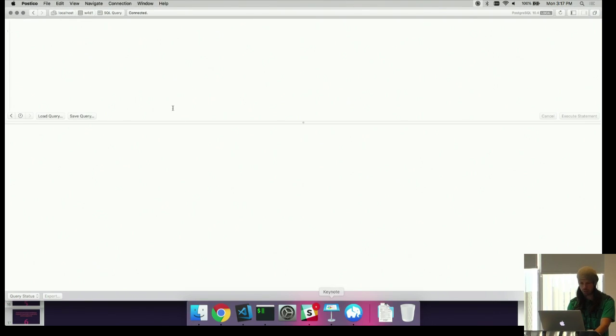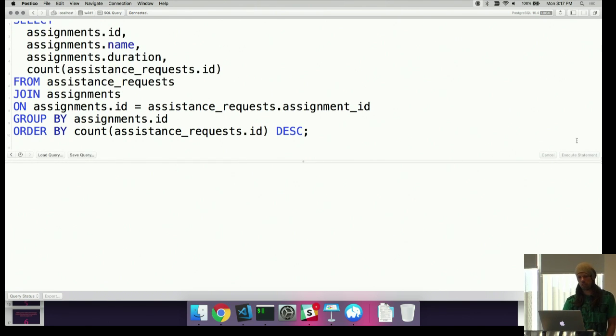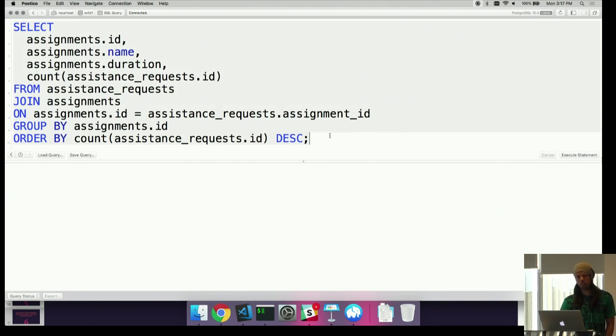All right. So here's the query, and I'm going to run this. So remember, we want to get back a list of all the assistance requests for every assignment. It's the number of assistance requests per assignment that we have in our database. And I think there's about 424 assignments. So we should get about 424 results back.